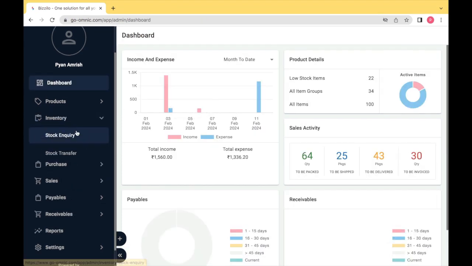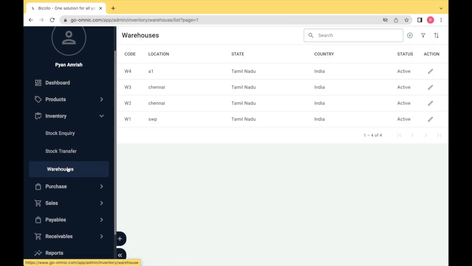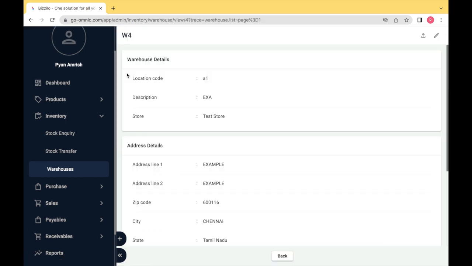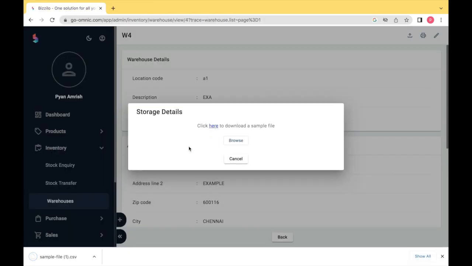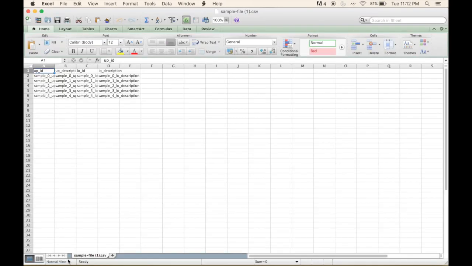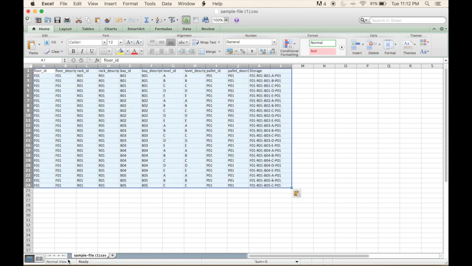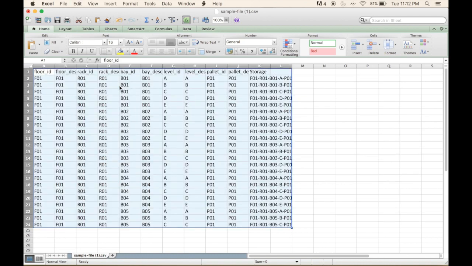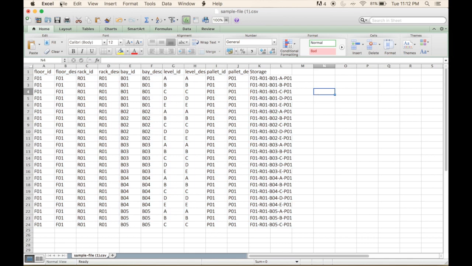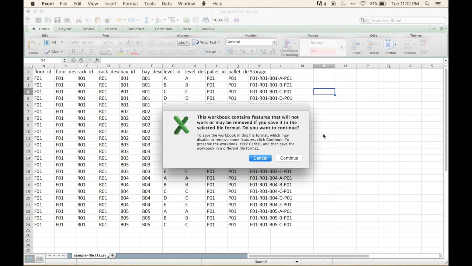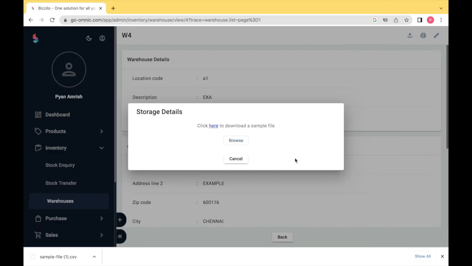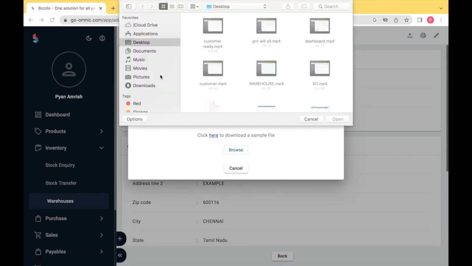To input storage details based on the configured levels, go to Inventory, then Warehouses. Open the warehouse requiring storage detail addition or editing. Download the storage template to add new details. Here is our example template after editing storage details. Save the template to your device. Then browse again and upload.